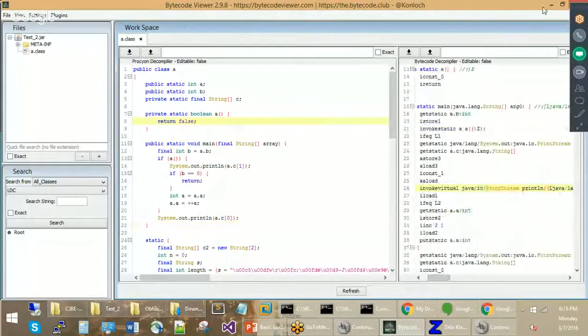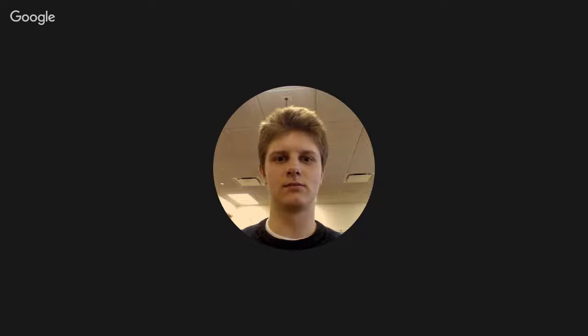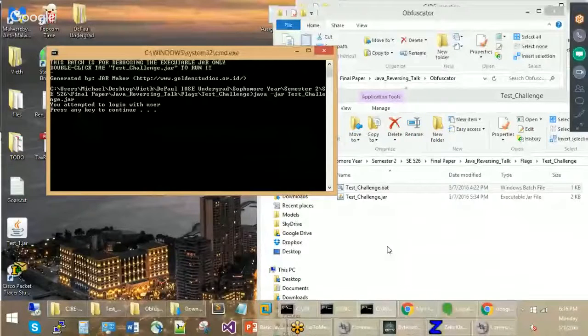We're out of time, but if you guys want, you could try the challenge one. When you run it, it says you attempt to log in with user. User is probably a string that's hidden somewhere in the file, and you're going to want to change that to admin. Once you change that to admin and run it, it'll spit out the flag for you.